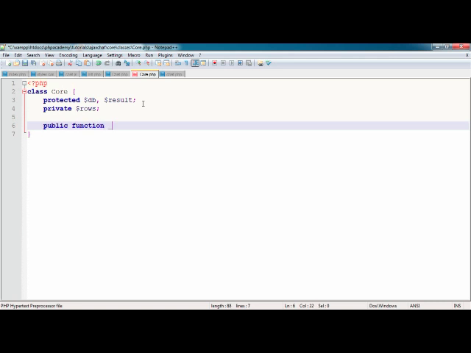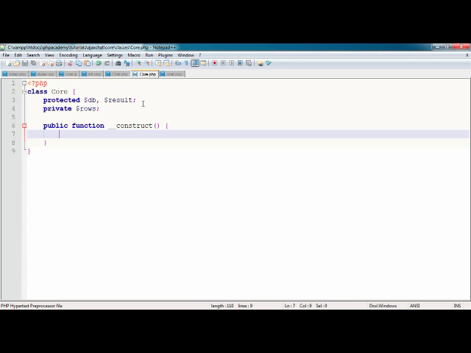So we're going to create a constructor, the magic construct method, which will instantiate a MySQLi object, which is going to connect to our database. So I'm going to say this DB is equal to new MySQLi, and then I'm going to define the host, username, password, and database. So localhost, root, no password, and site. These will obviously differ from user to user.